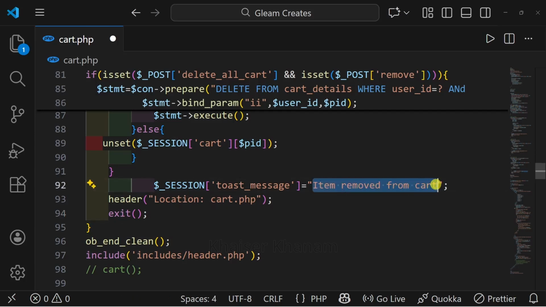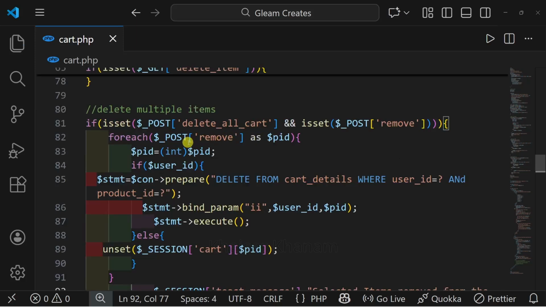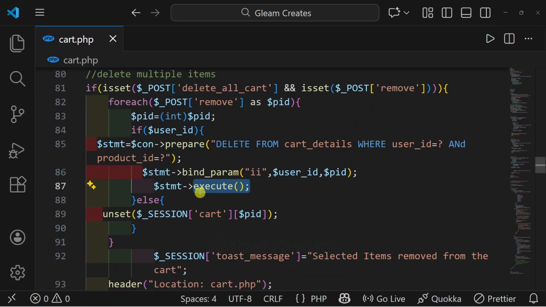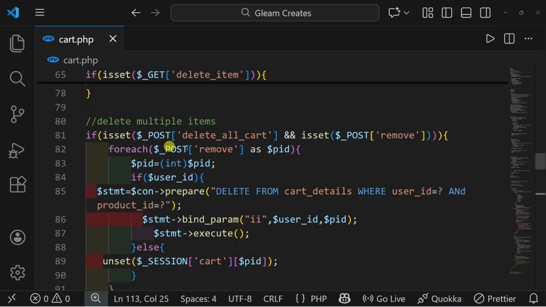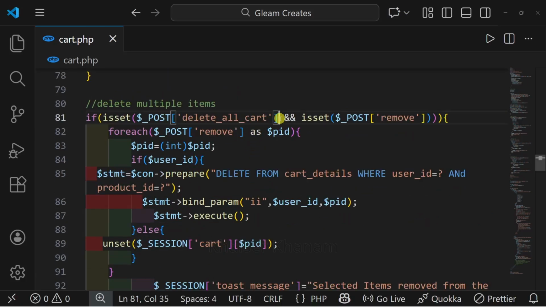Here I will write selected items removed from the cart. So if both are set, from this remove, we will access product ID. We will convert to integer, and if the user is logged in, whichever products they have selected, all the products we are going to delete. And then we have bound and executed. For logged in user, we are simply going to unset the cart. And once all the items are deleted, we will be showing this notification: selected items removed from the cart. And this one, before checking the output, just change this one.